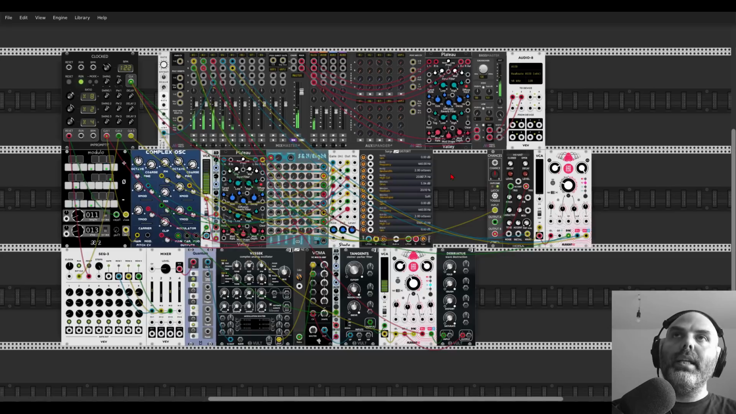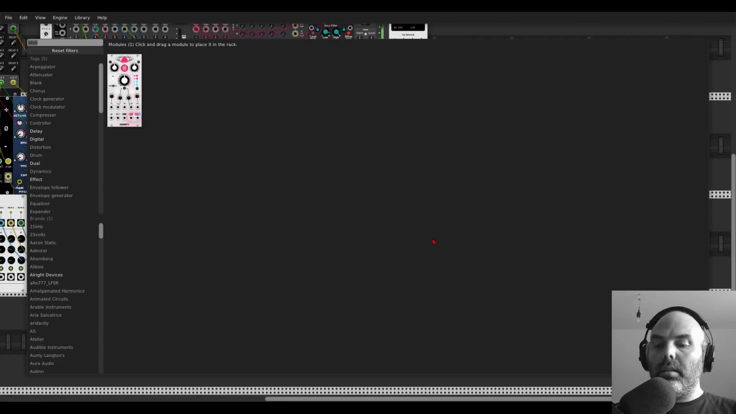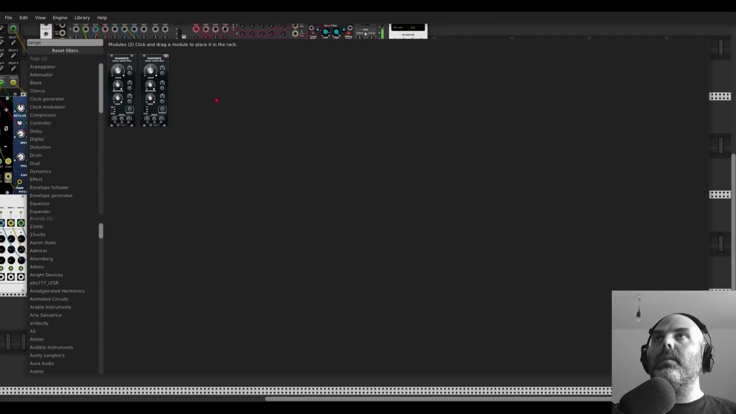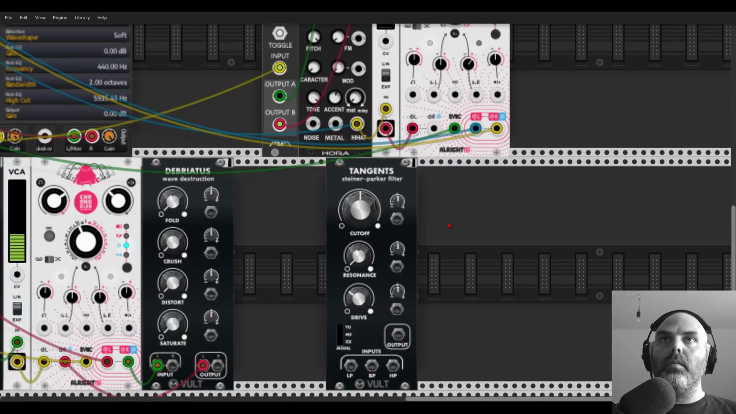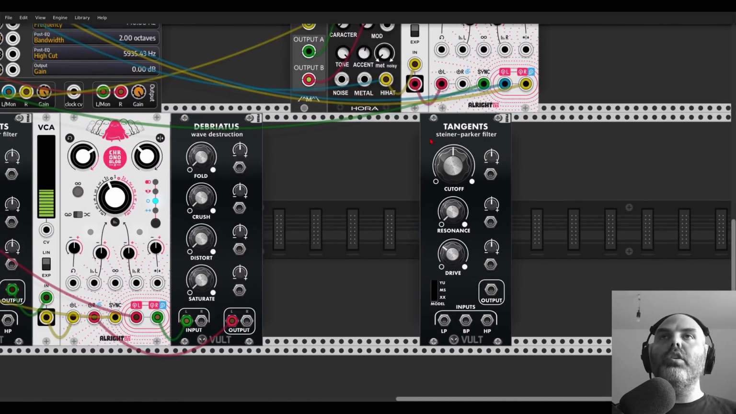Okay, now of course we can add a lot more of other things to this, but something important that I think we should add is a sort of a noise sweep. So let's use another tangents, and we will use the noise output from the hi-hat to the low pass input of tangents. Let's take the frequency all the way down and add nice resonance.